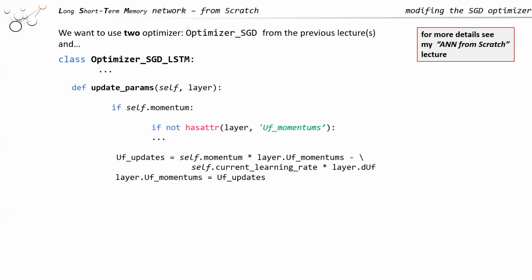And then, of course, we also need to update the momenta. Also here, I would refer to the lecture ANN from scratch if you want to know how momentum works. Roughly speaking, it's taking the landscape of the loss function into account by applying a so-called rolling average, and it reduces the probability of getting trapped in a local minimum. So that's the idea behind momentum. This kind of remembers the structure of the loss function of the previous epochs.